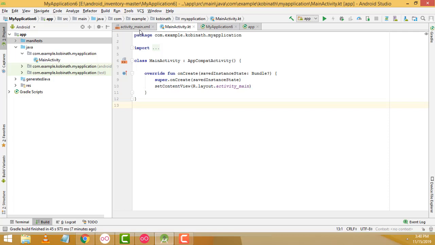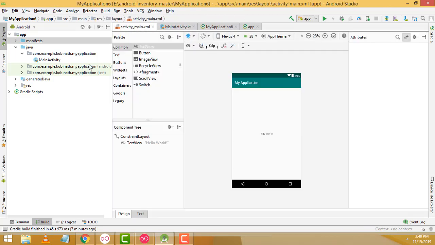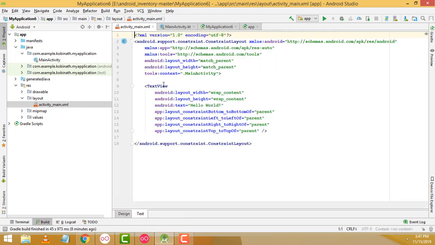Now it has changed to Kotlin format, this is the main activity. Now I am going to go to activity_main.xml. Inside the res folder there is layout, activity_main.xml. Here I am going to design it. Go to the Text tab. Here I am going to change the layout to a linear layout first.